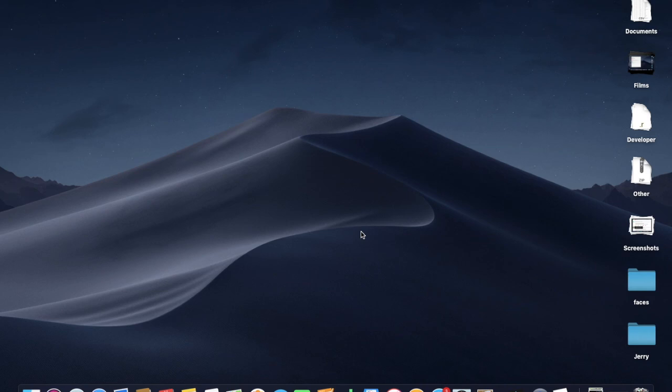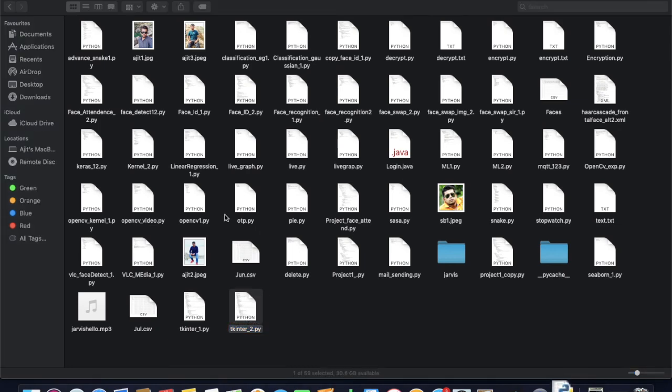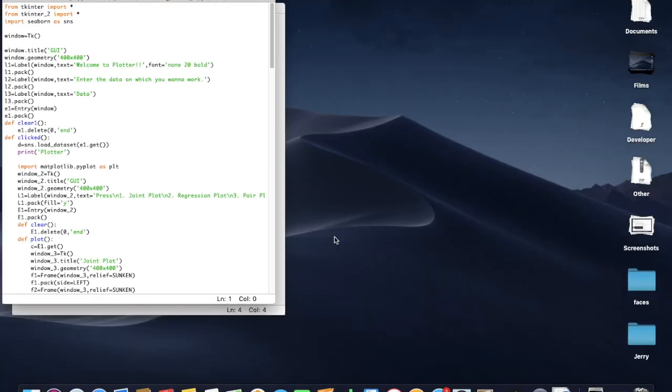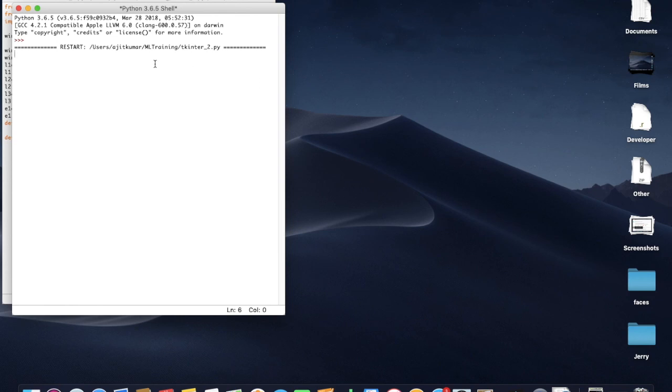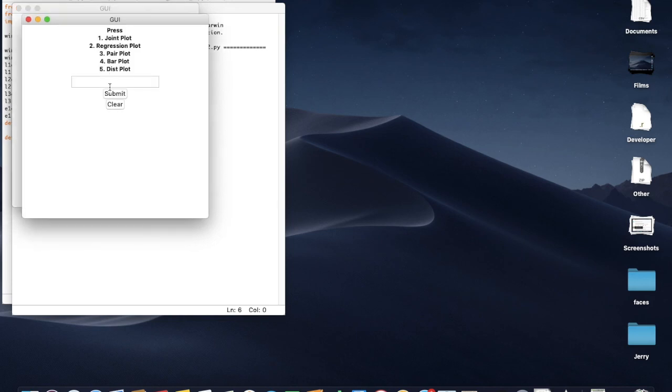By using these simple widgets, we can create many small GUI applications. I'll show you one which I have created by using the simple widgets. I've created a plotter with the help of which we can plot some machine learning plots by using the Seaborn library. And now I'm going to run this. I'm going to enter the data on which I want to work. I want to plot a regression plot.